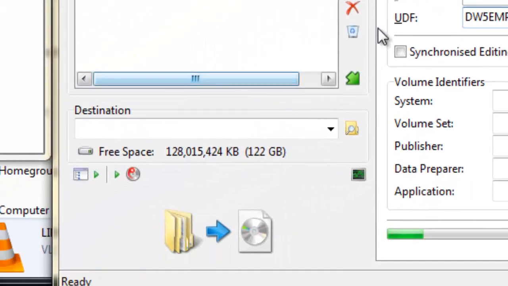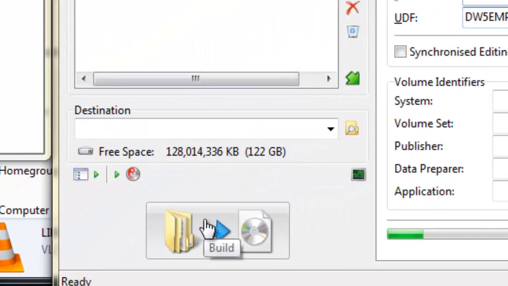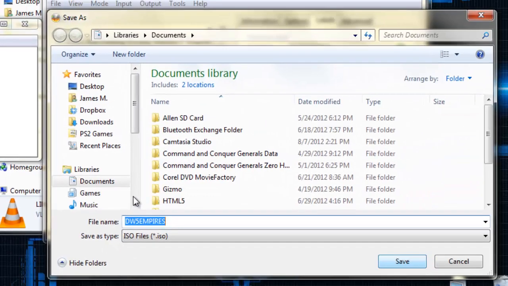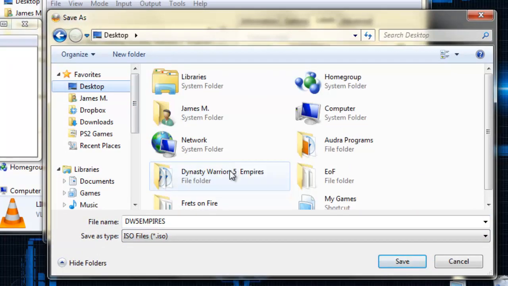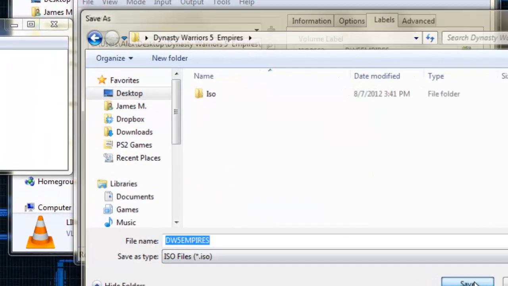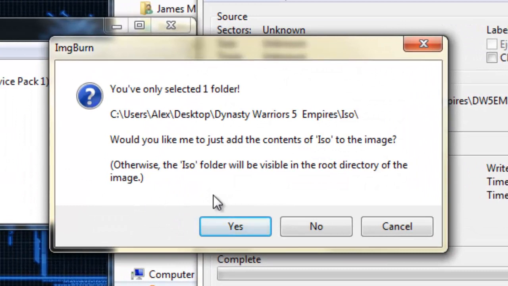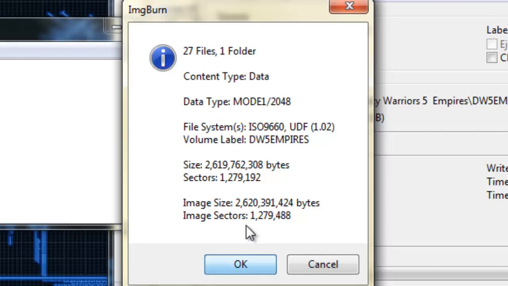Alright, and just hit the little build button. It's going to ask you where you want to put your ISO. I put it in the same folder so that I don't lose it. Alright, now this part's important. It asks, would you like me to add just the contents of the ISO folder to the image? I mean, that's the folder, ISO. You do not want the ISO folder to be visible, so you want to hit yes. And that takes no time at all.